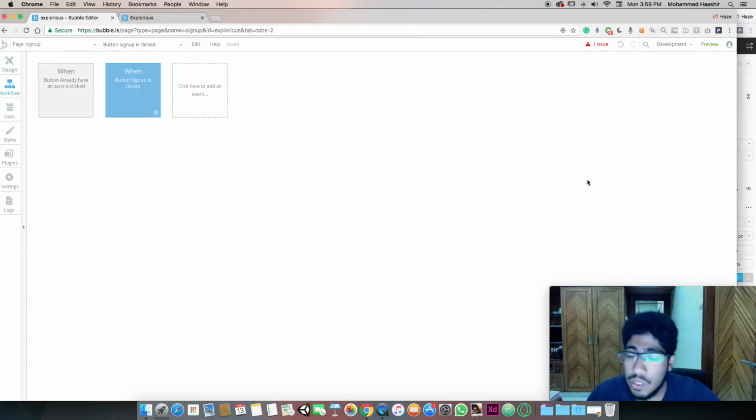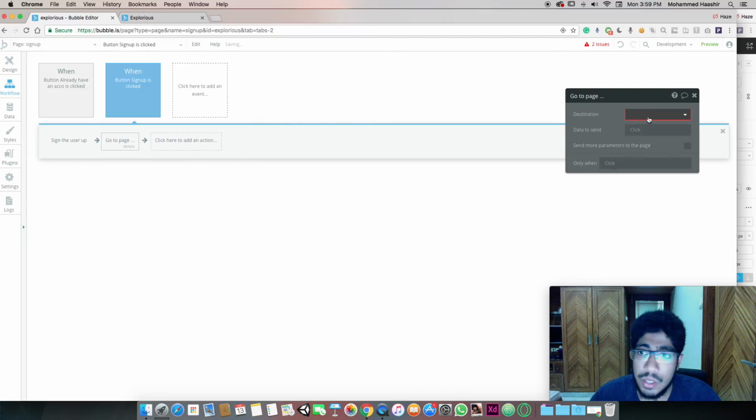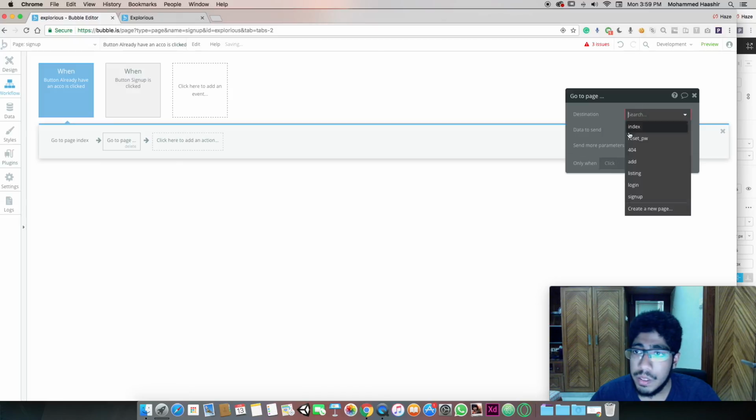The appearance, click on start edit workflow. We didn't allow it to navigate to the page called listing, which is kind of our home page, right? So even here, navigation, go to page, destination, I want listing.